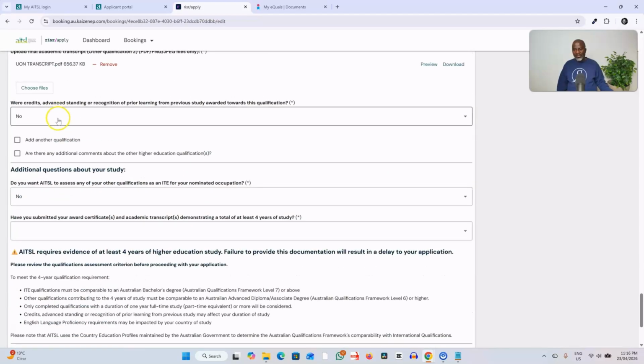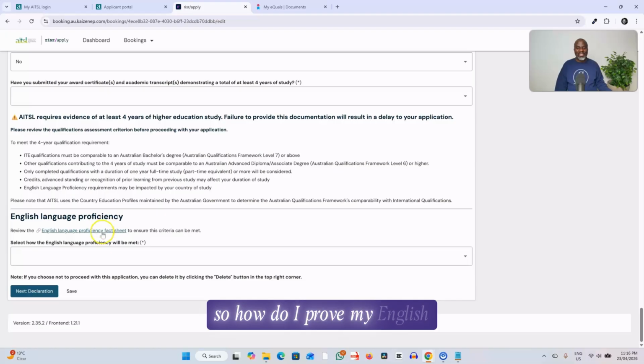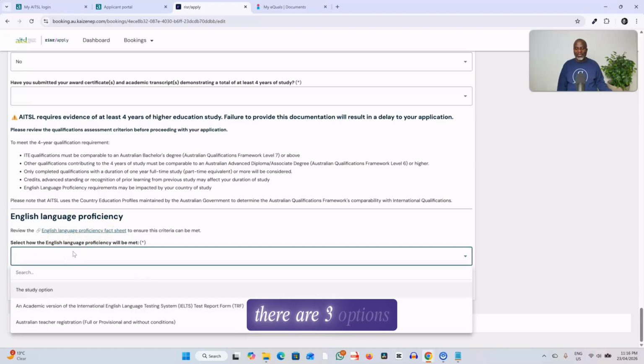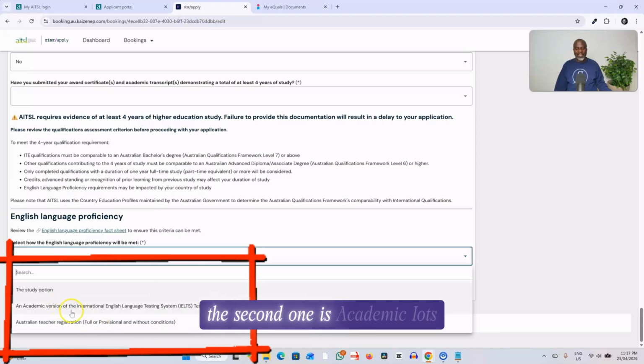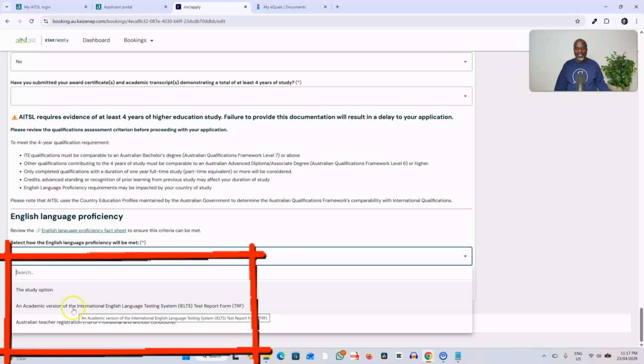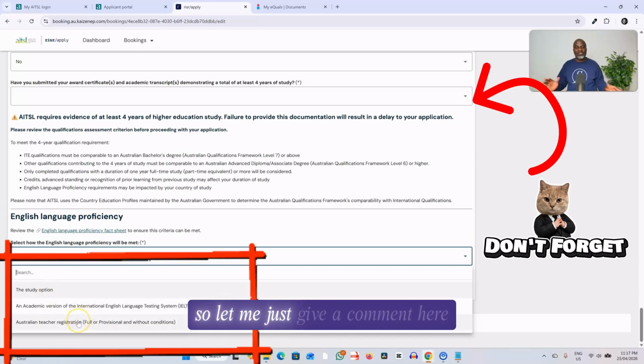So then at the end of the application, I'll need to add proof of my English. So how do I prove my English? There are 3 options. The first one is teacher registration, which is here. The second one is academic IELTS. The third one is third option. So let me just give a comment here.